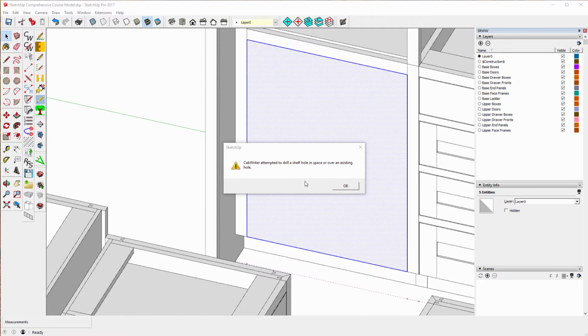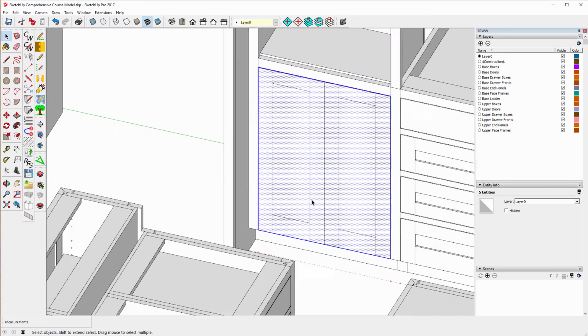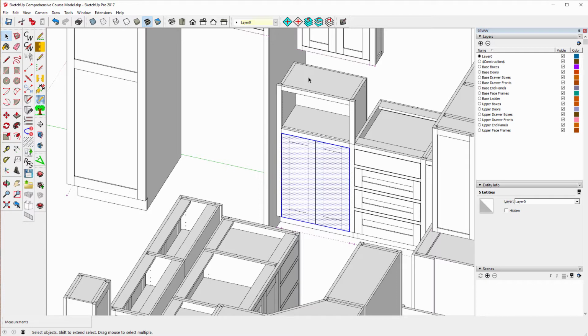Okay, so what it's telling us is that CabWriter attempted to drill a shelf hole in a space or over an existing hole. And so when I think about this a moment, it dawns on me that I've drawn a lot of cabinets since I drew this one. And this one is a divided base. Let me get rid of this. This one's a divided base, and it's a fairly short divided base.